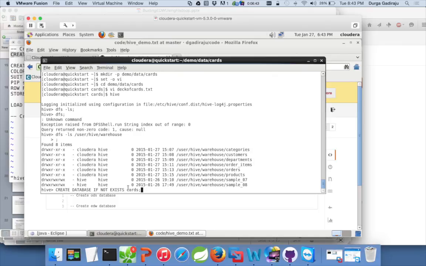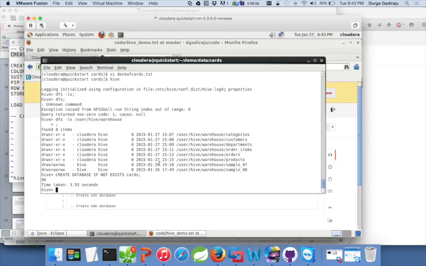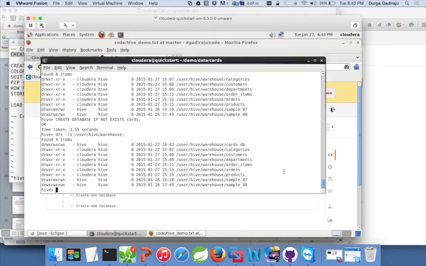which is called cards. It's a Hive database, and I have created a directory called cards. Hit enter. Before creating the database, I ran the dfs -ls command on /user/hive/warehouse. There are a bunch of directories, but none of the directory names is cards, right? So now run the same command again, and now you can see a directory called cards.db. So when you actually create a Hive database, it will create a directory called cards.db.